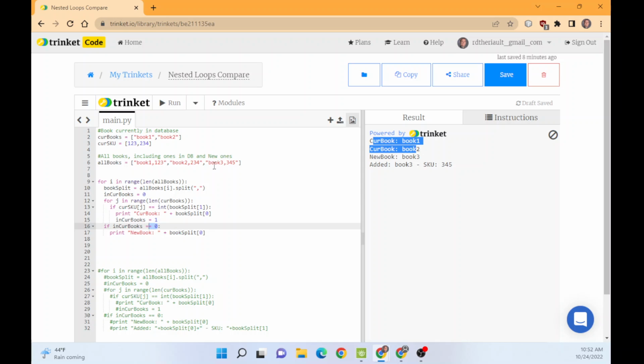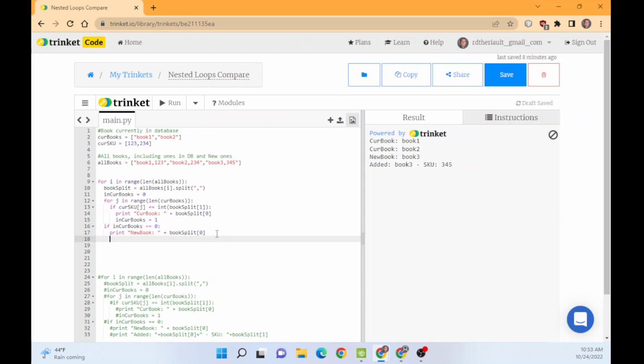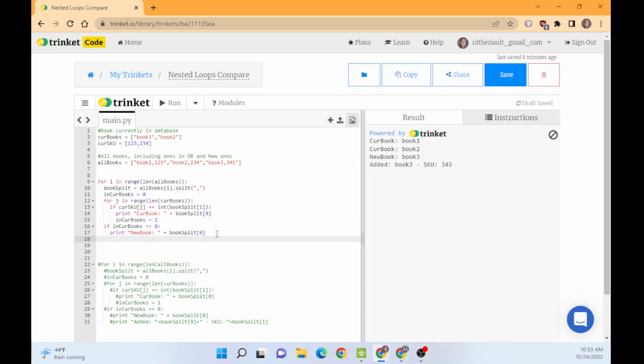And then we go back up, and now we're on book 3. Book 3 comes in here. It loops through. Book 3 is not book 1. It's not book 2, so it never becomes 1. So now it's 0, so therefore that's why book 3 is new book. And then finally, we're going to go ahead and print added.